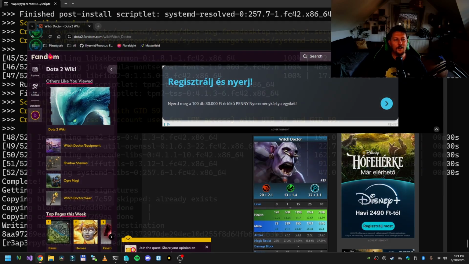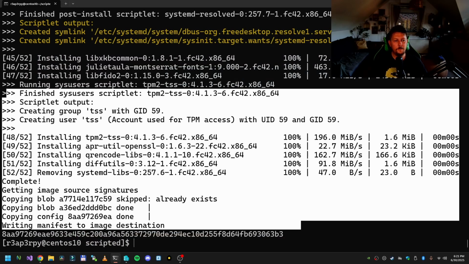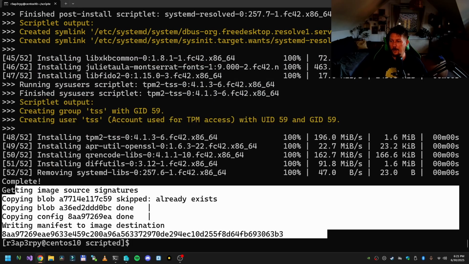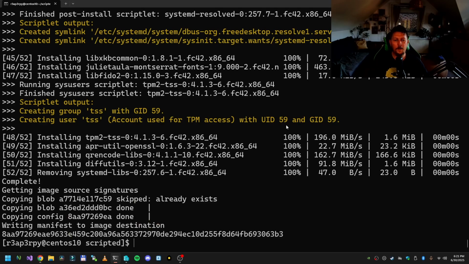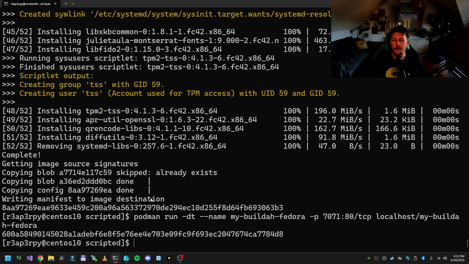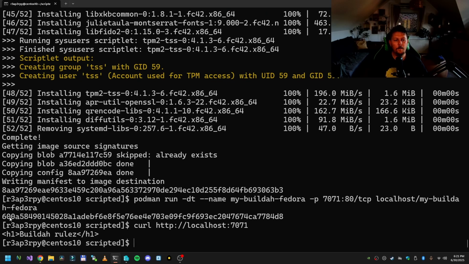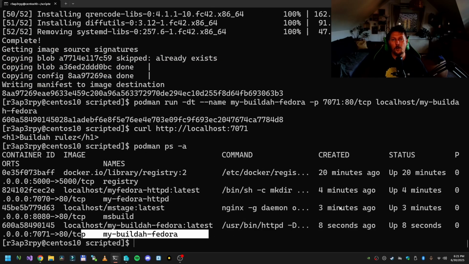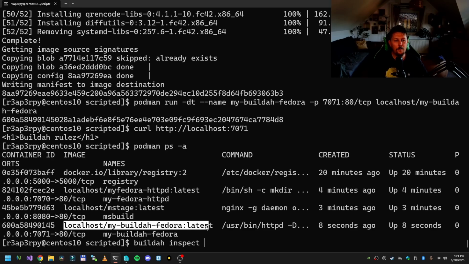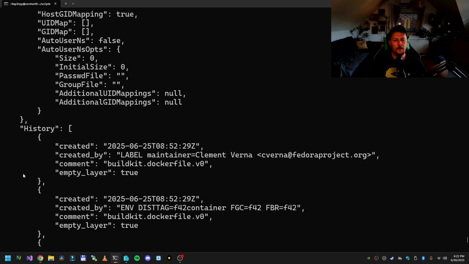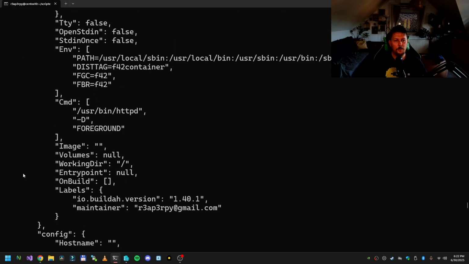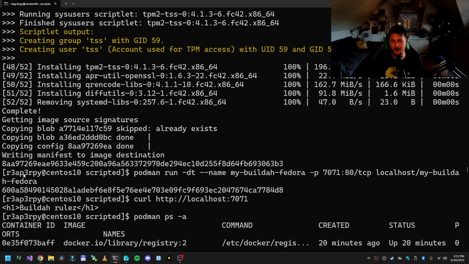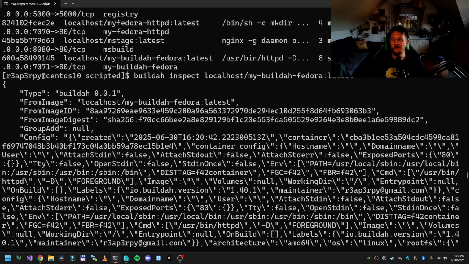Okay, so now you can see the image has been created, and then we can run it with the following command, and then we can use curl to test it. So Podman ps -a, and now we have our container there. And of course, we can use the Buildah inspect, and we can specify any kind of image, and once we inspect it, you can see that this is the output. This is a pretty detailed output from the container, but that's it.